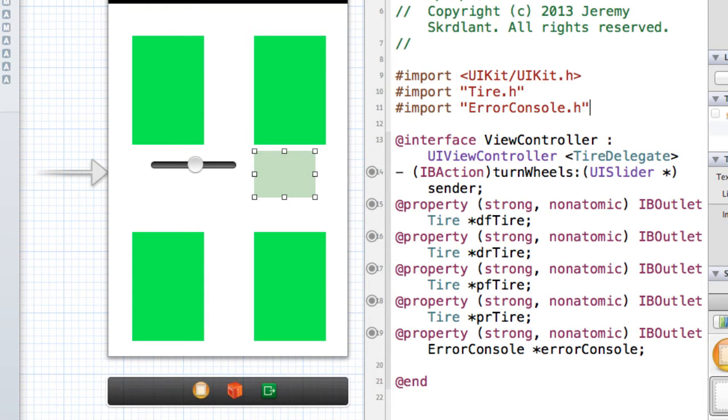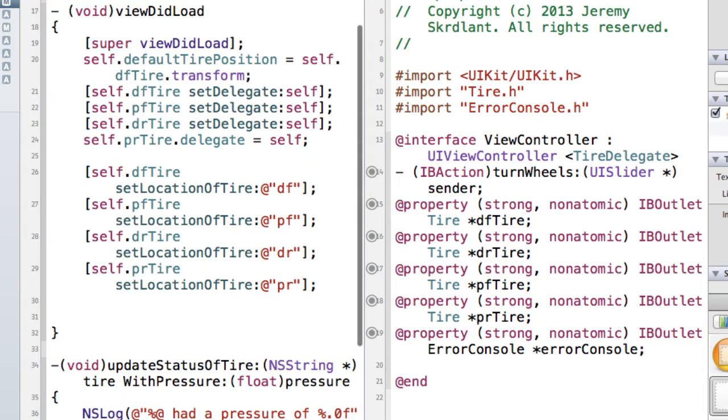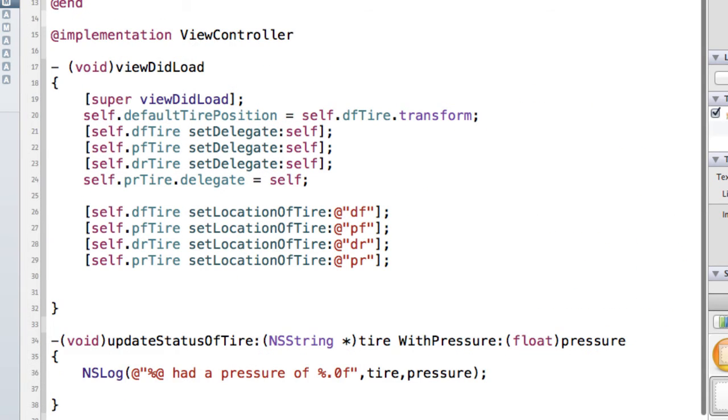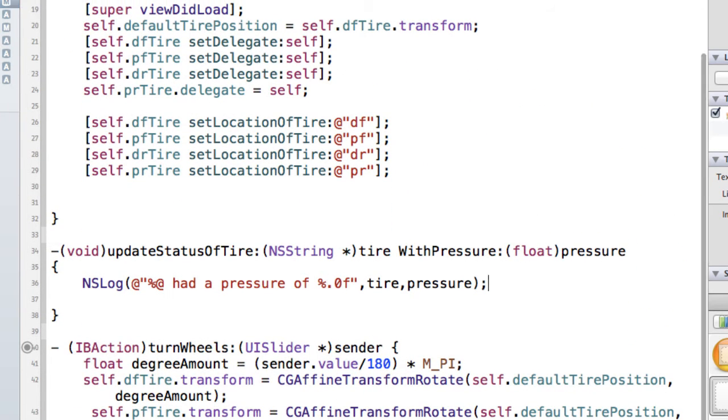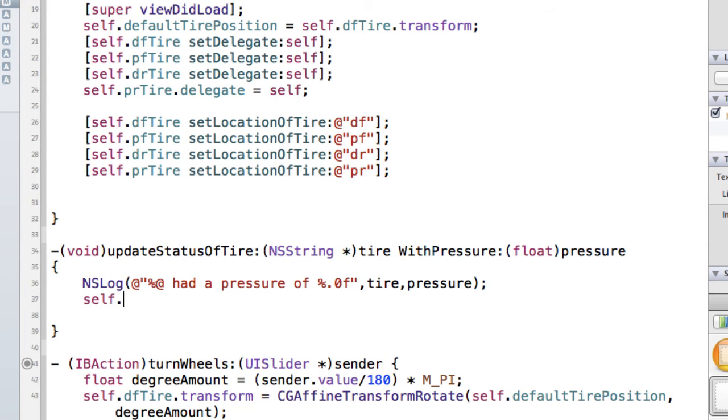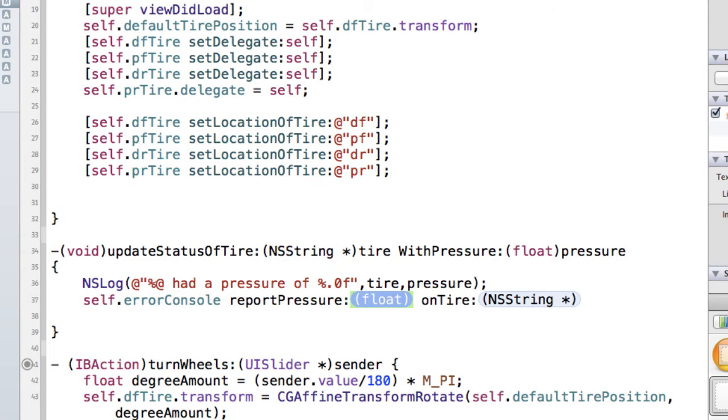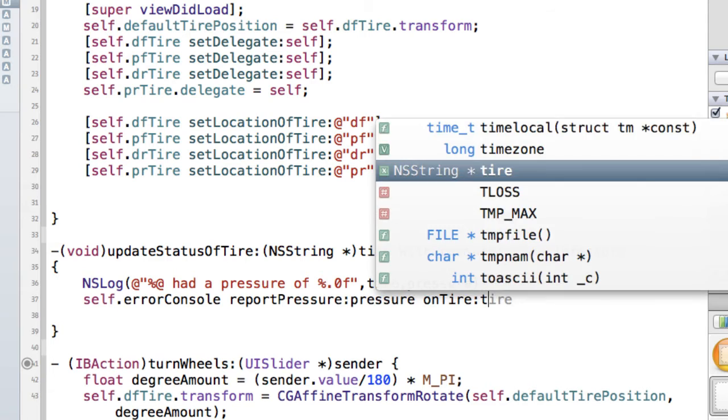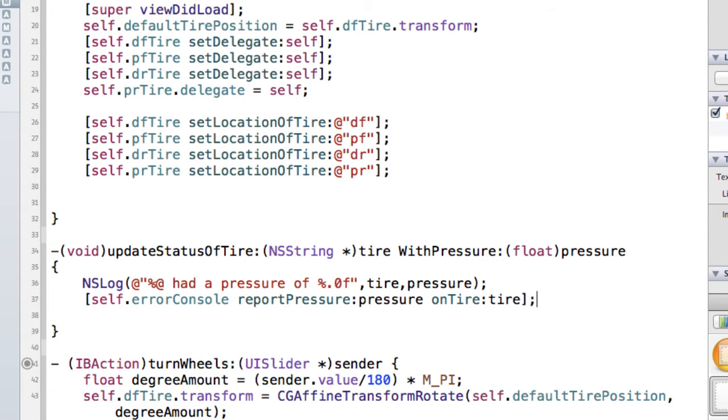And then now we can go back to viewcontroller.m. Single view. And then we can say self.airConsole, report pressure. The pressure is pressure on tire, square bracket, done.